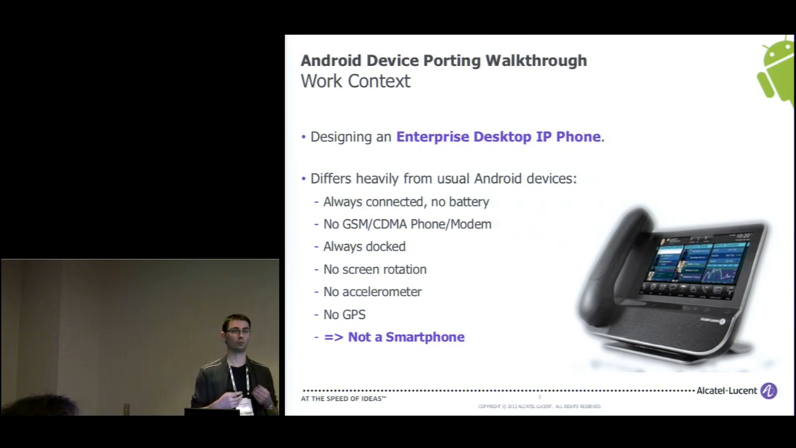But porting Android to devices where it has not really been meant to be ported is a way more difficult challenge. For example, in this case, our device is not like a regular smartphone or tablet that you may find. It's always connected. It has no battery. It has no GSM or CDMA, so no phone or modem. It's always docked. It has no screen that you can rotate, no accelerometer, no GPS. This may sound like small things, but in the end it makes a huge difference compared to the other kinds of Android devices.